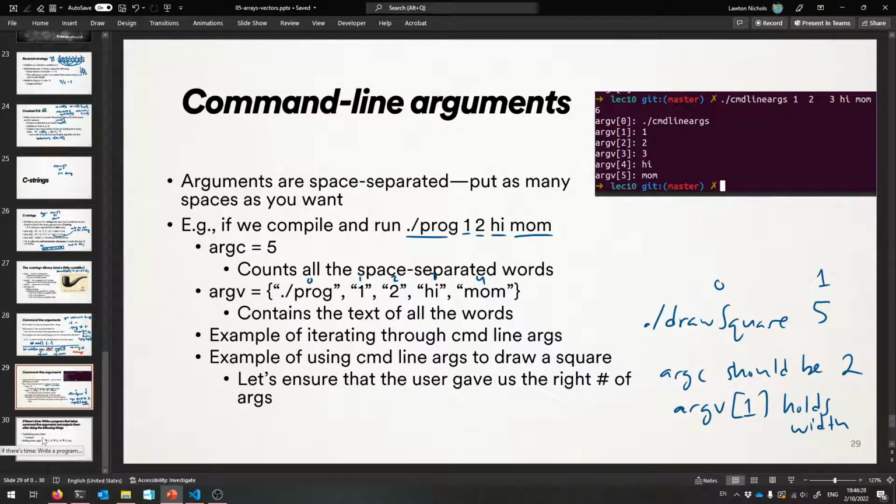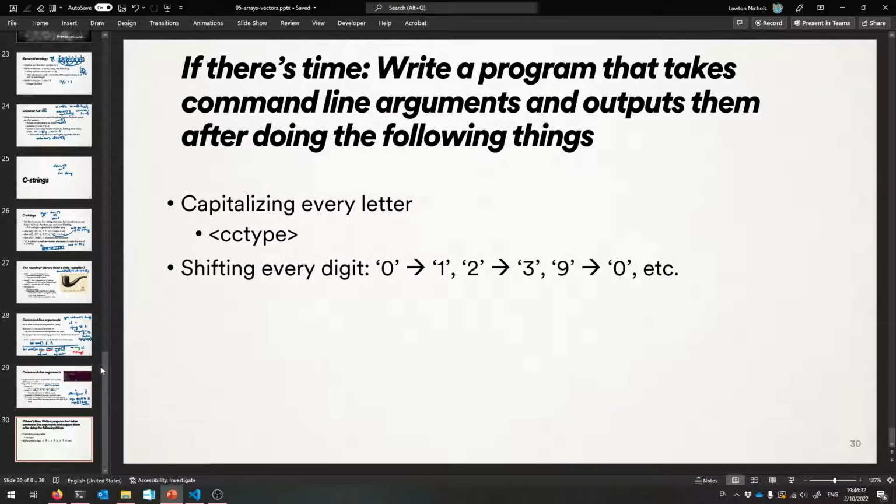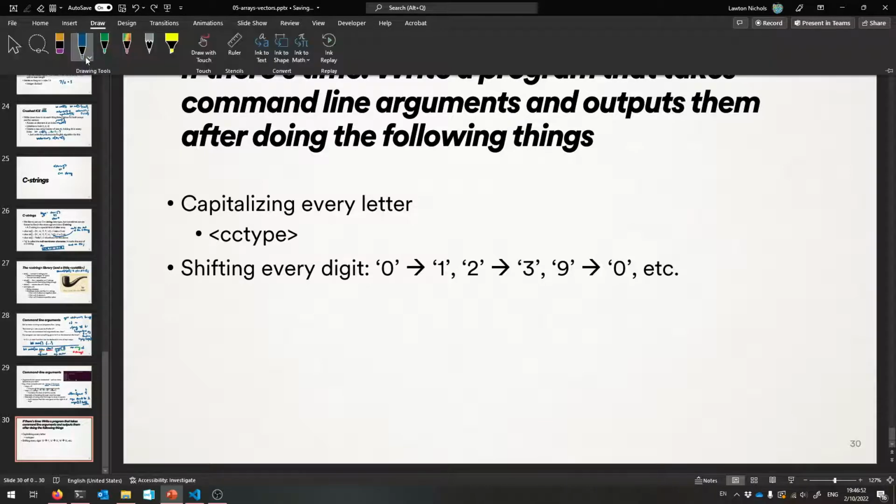All right. So yeah, that is all I want to say about that. What I'd like to do, and there seems to be enough time, let me show you an example of all this. Let's write a program that takes command line arguments and outputs them after doing the following things. I want you to try this, maybe. Try this yourself, and then I'll implement it right now too.